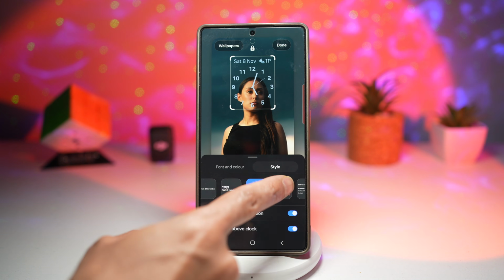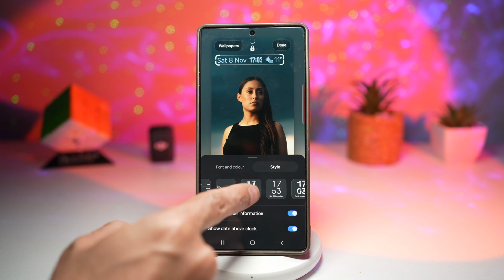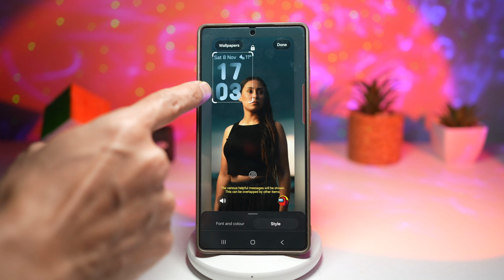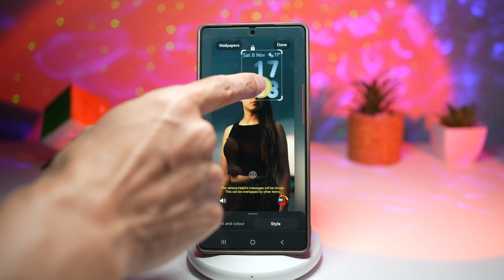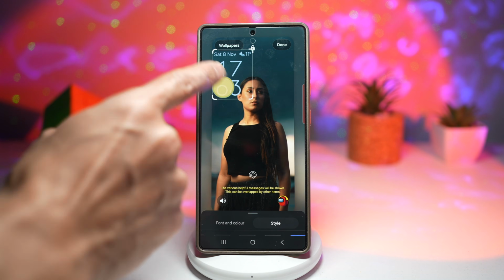So these are not adaptive clocks. They're just normal clocks that basically stay on your lock screen. So this is quite a famous one, which is from One UI 7. This doesn't adapt, however. There's another one as well, something like this.